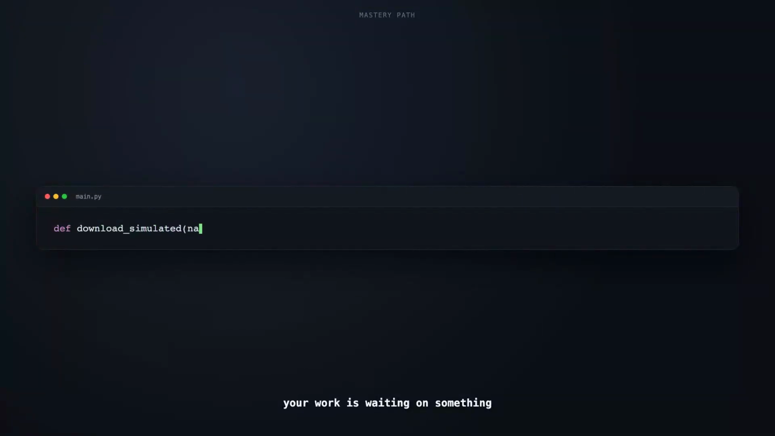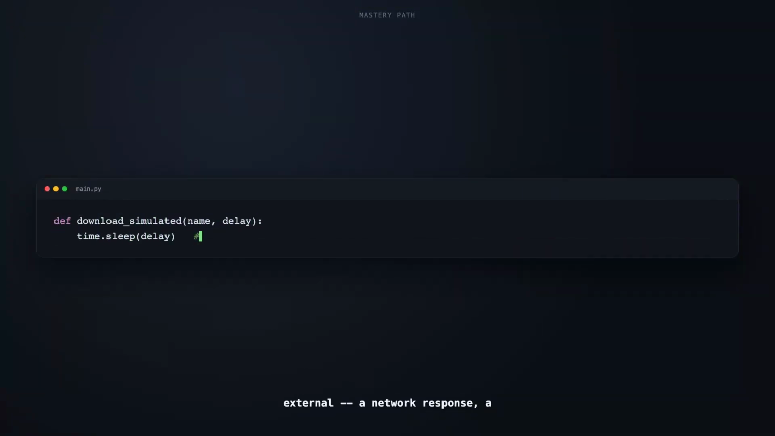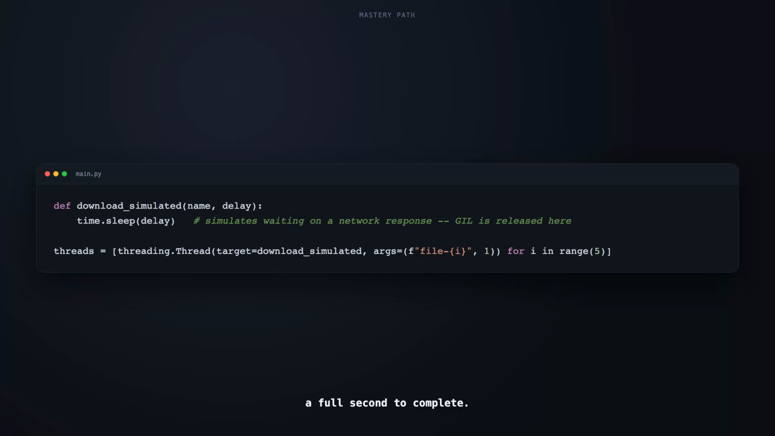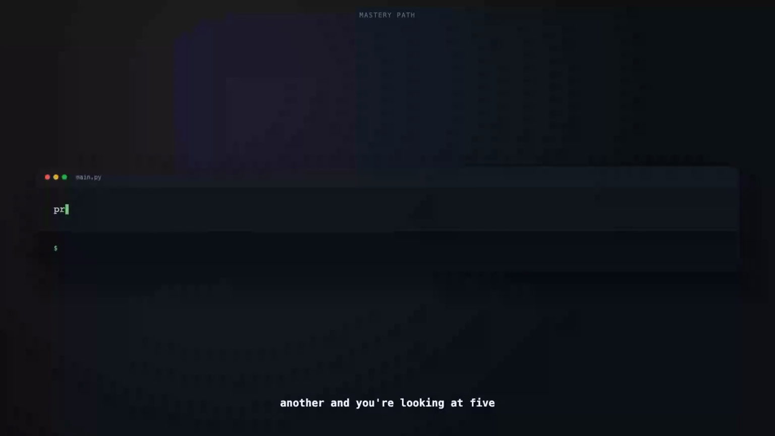But threading genuinely shines the moment your work is waiting on something external, a network response, a database query, a disk read, rather than crunching numbers on the CPU itself. Here we simulate 5 separate file downloads, each one taking a full second to complete. Run those 5 downloads one after another and you're looking at 5 full seconds.